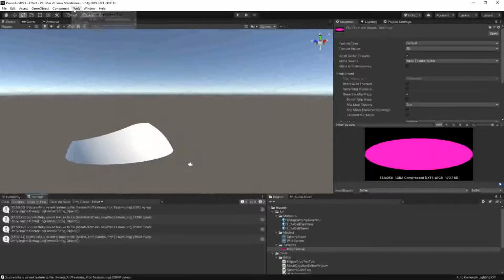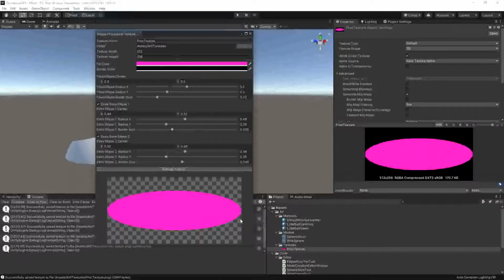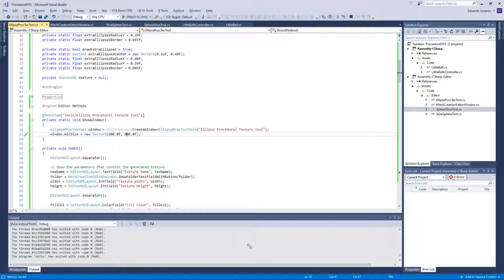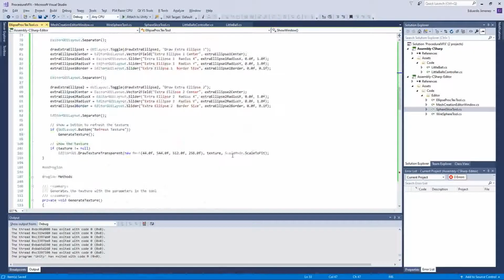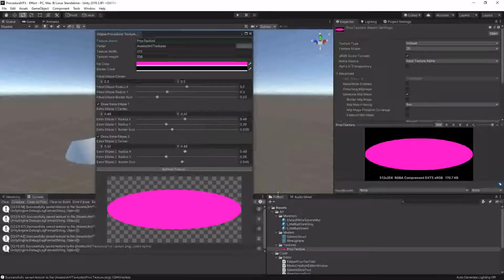So let's choose ellipse. We refresh texture, and here we go. A little bit less down. There we go. Yep, that seems fair enough. We have created all the parameters, and now it's time to actually draw and use it to draw the ellipses.